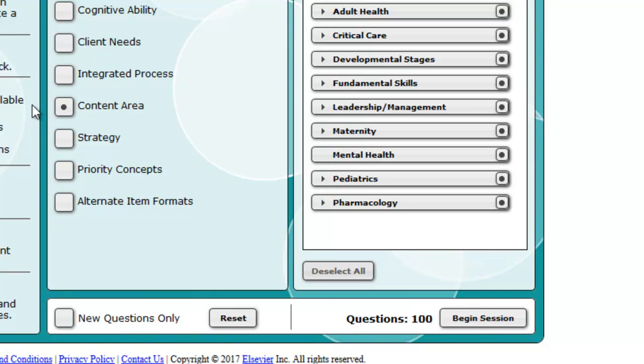Okay, so when we tell you to do another assessment test, that's what we want you to do. Do the exam, 100 questions, the content area, and select all, and then begin sessions.